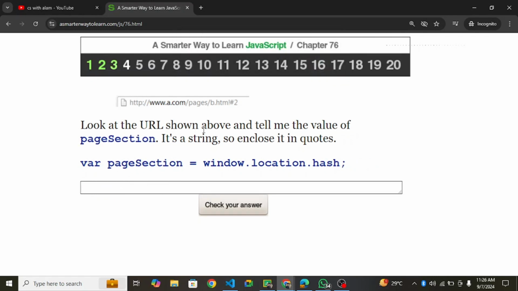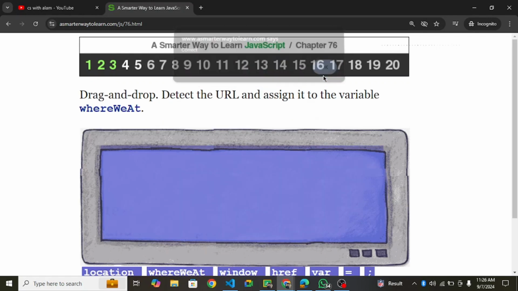Next question. Look at the URL above and tell me the value of page section. It's a string, so include it in quotes. Window dot location dot hash. So I will write the location hash in a string, hash 2. Check your answer. Answer is correct. Next question.